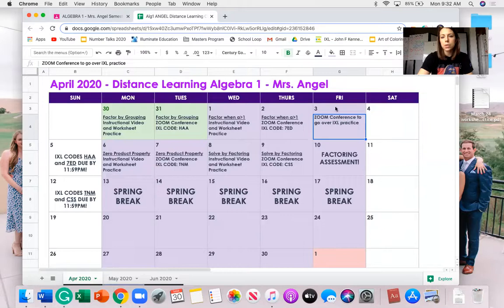The way that this is going to work is that I'm going to plan these meetings during your normal school time. So block 2 will be from about 9:30 to 11, somewhere in there, obviously not the full 85 minutes.